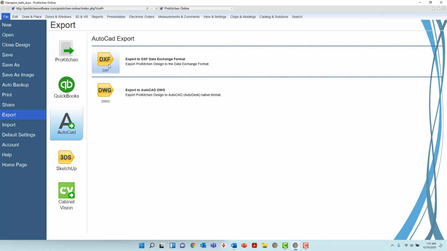This file type may be used to export design information, not only to AutoCAD, but to any CAD software supporting the DXF format. DWG format is used when a drawing will be accessed only by AutoCAD or another program capable of opening the file, with all the design components intact.